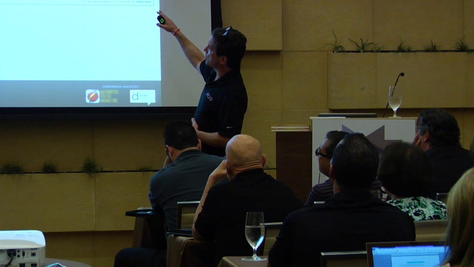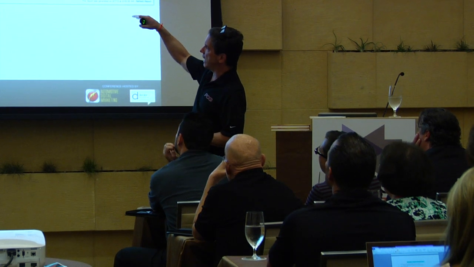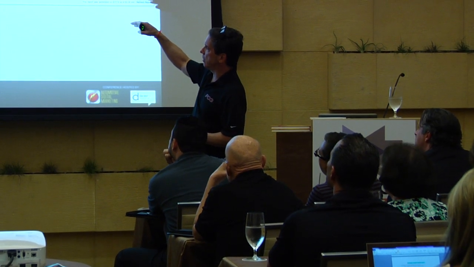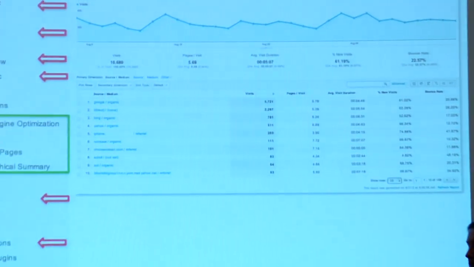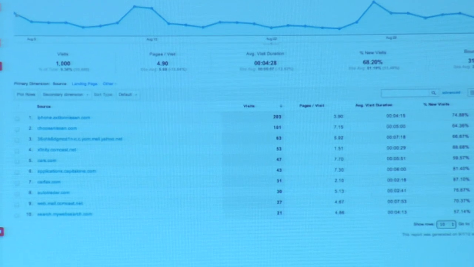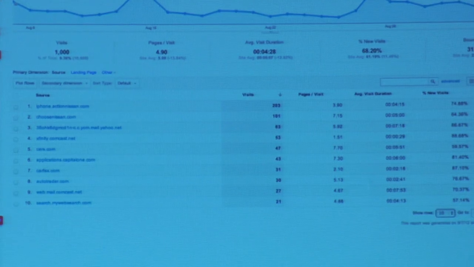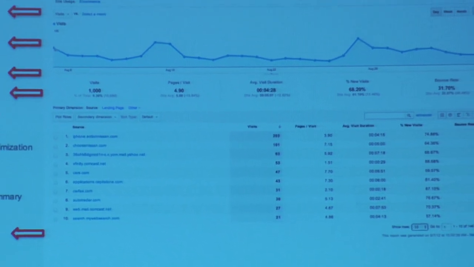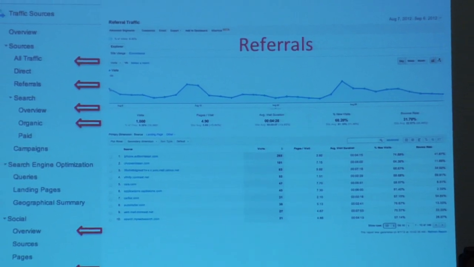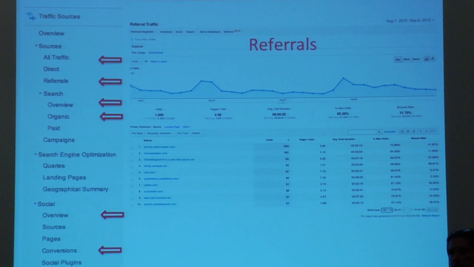But this one, all traffic tells me Google, Direct, Bing, Yahoo, iPhone, Comcast. And this is the quick guide of where my traffic's coming from. Referrals is another important report. That's people who clicked on a link off-site and went directly to your website. They didn't use the search engine, right?